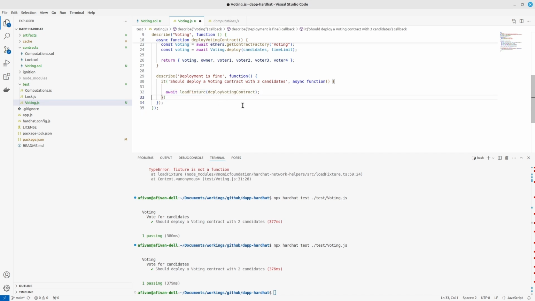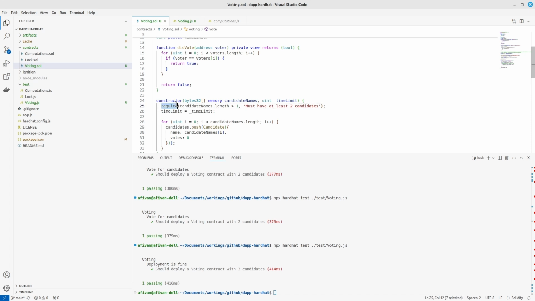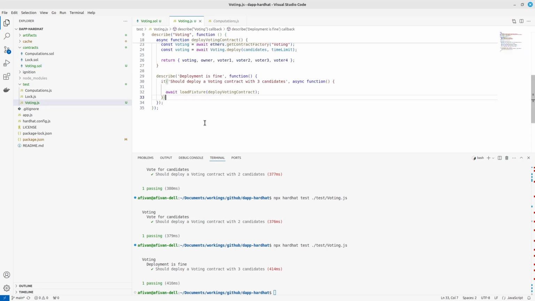I think this one doesn't do anything. I just want the load fixture. Okay, the deployment is okay. Now I want to check for the voting. You see we have this condition. Let's start with these requirements. We need candidate names to be at least 2, right?